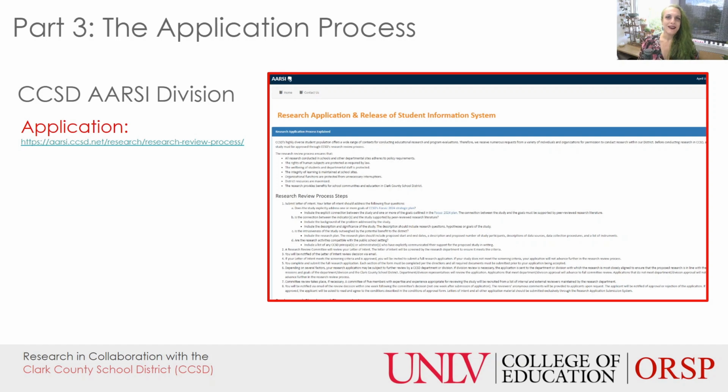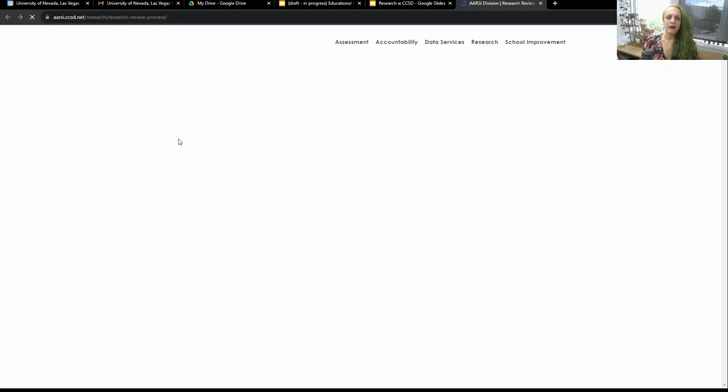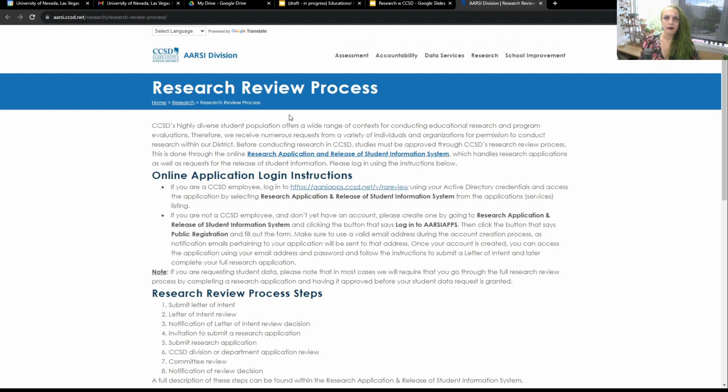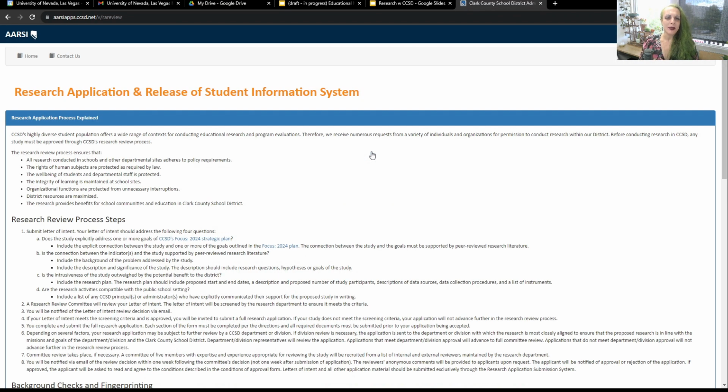Part 3, the application process. The application process is found at the very top of the research review process page. We will find a link to the research application and release of student information system. When we click that link, we are taken to the application process.